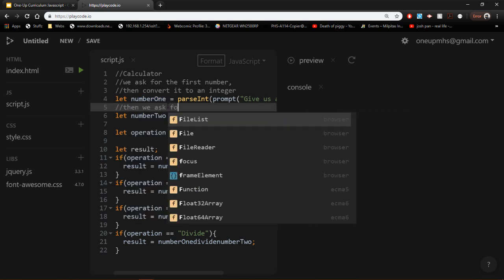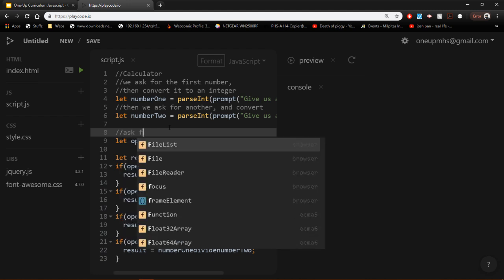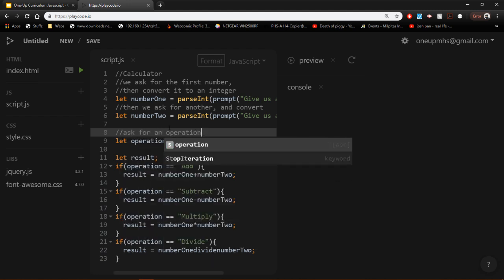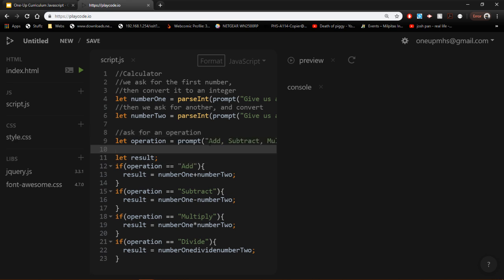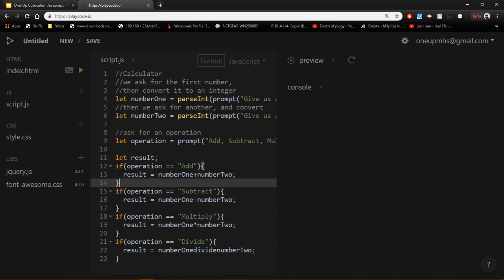Then we ask for another and convert to an integer, right? Now we're going to ask for an operation, which is going to stay as a string. We don't have to get this as an integer, right? So if they type in add, subtract, multiply, or divide, we can find the result with that information, right? So let's say they say add, right? We check if they say add. If they said add, then we can have the result equal the sum of the two.